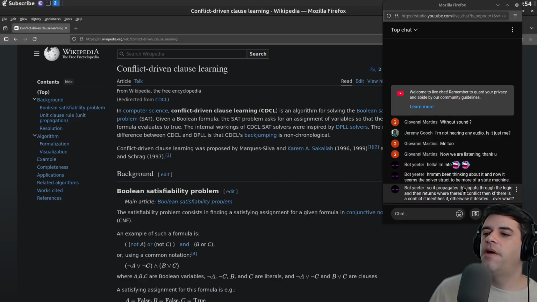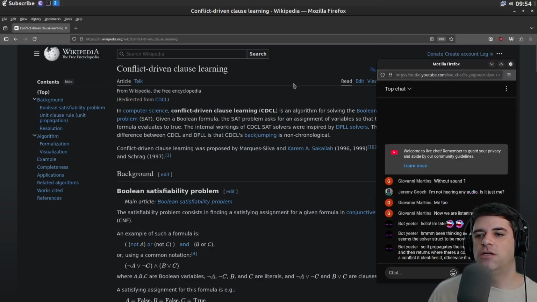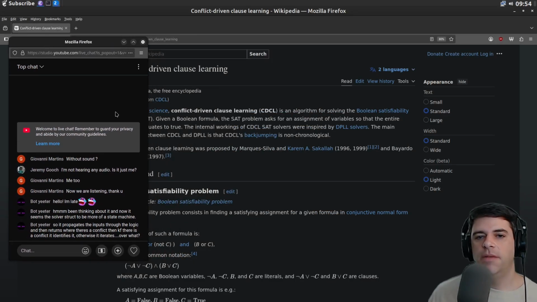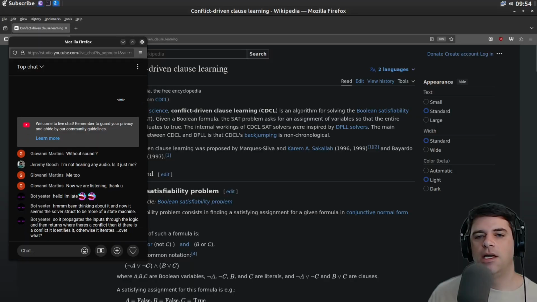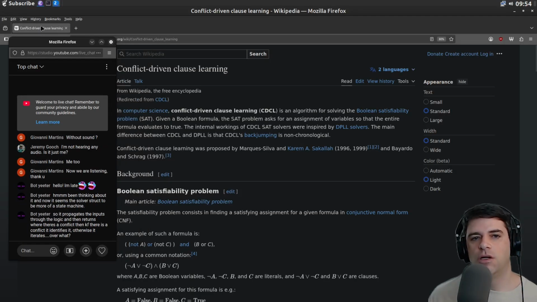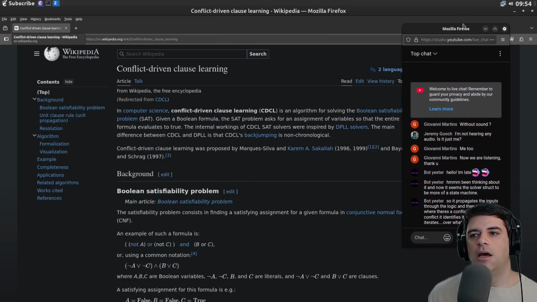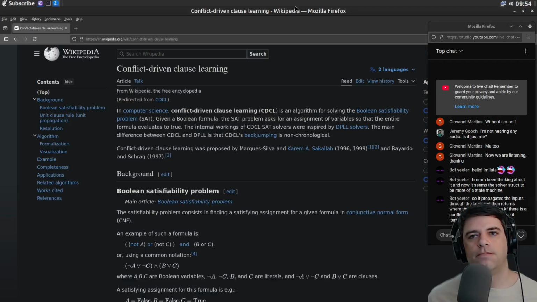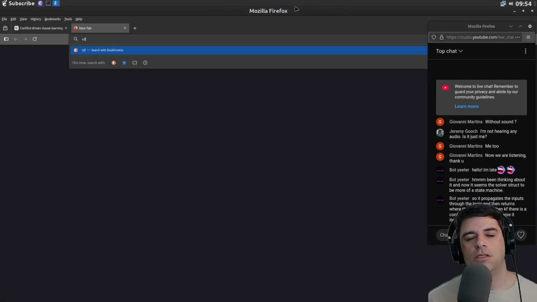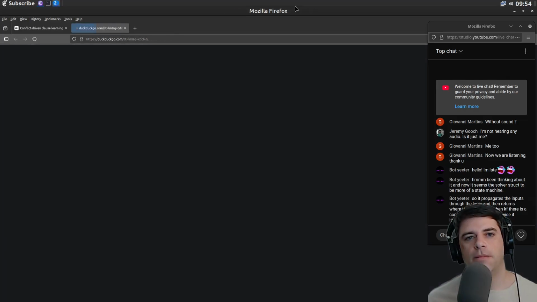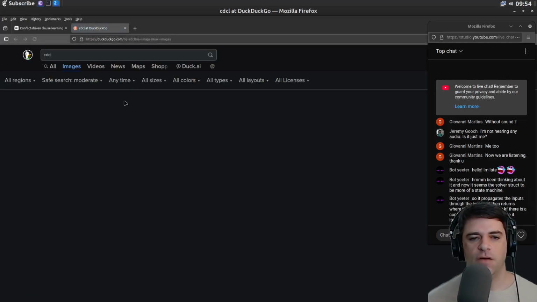So bot user saying it propagates the inputs through the logic and then returns where there's a conflict. Then if there's a conflict, it identifies, otherwise iterates over what? Good question. Somehow it's iterating over a directed acyclic graph or a DAG of clauses. Let's see if we can find an image file of a.